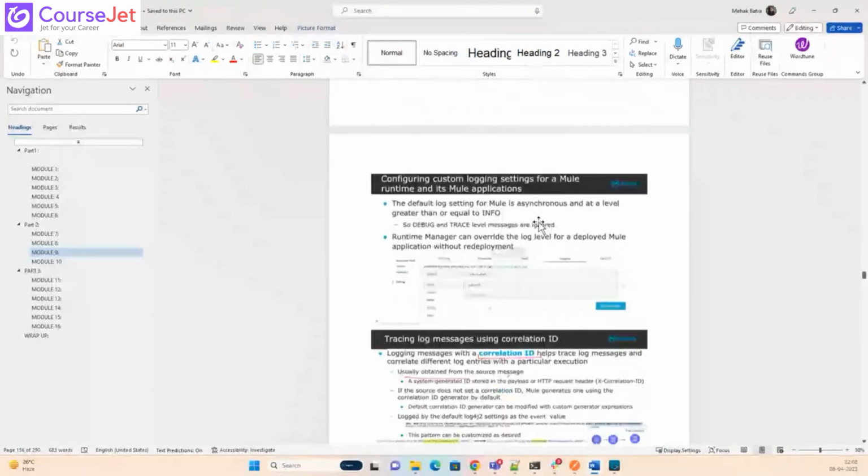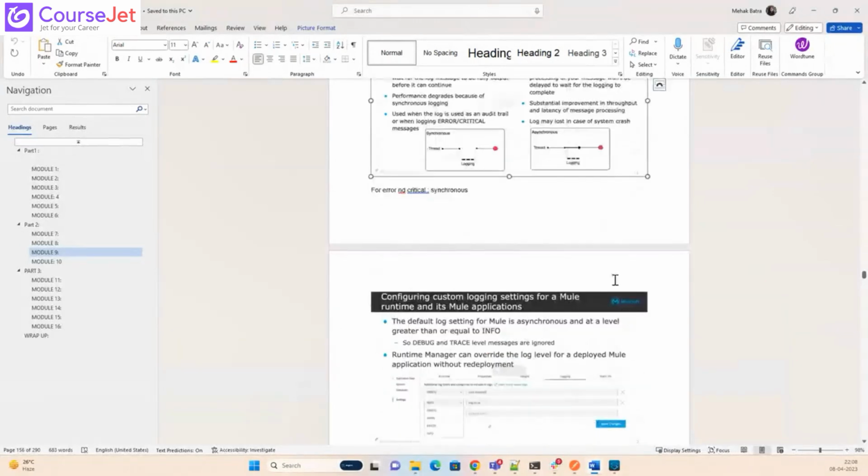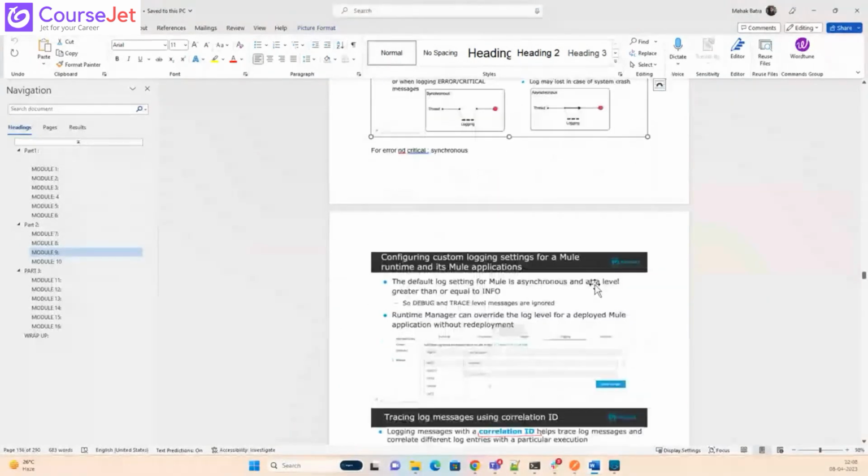Configuring custom logging. Configuring custom logging settings for the Mule runtime and its application. The default log setting for Mule is asynchronous, as I told you, right? It is asynchronous and at a level greater than or equal to info. By default, it is info level, right? So debug and trace level messages are ignored.